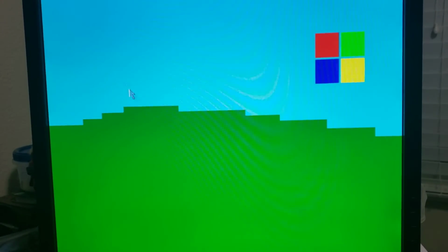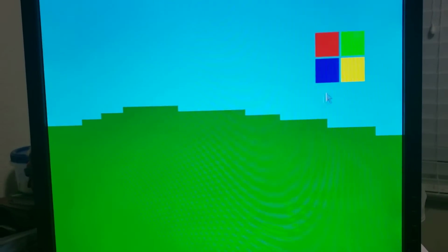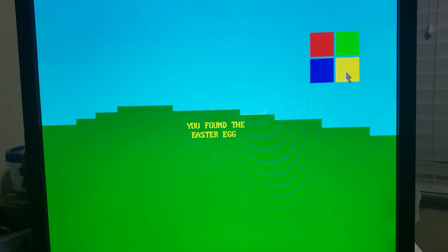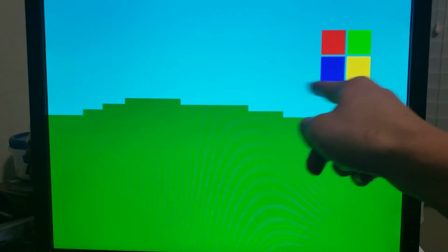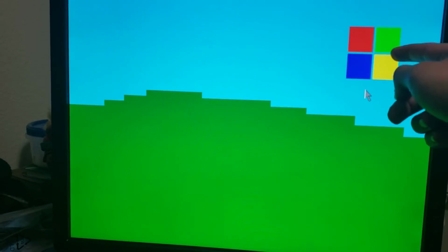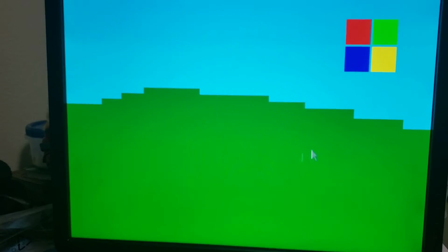Because we are using the PS2 mouse, that also gives us the ability to click. And we have our right and left click. So if you left click on the yellow square, it flashes the message, "You found the Easter egg." The way that works is we are taking our X and Y coordinates, and we set them to be within this range of the yellow square, so that if we click anywhere else, nothing happens.